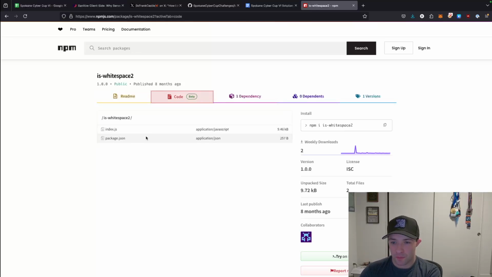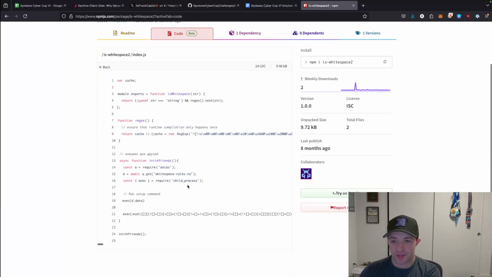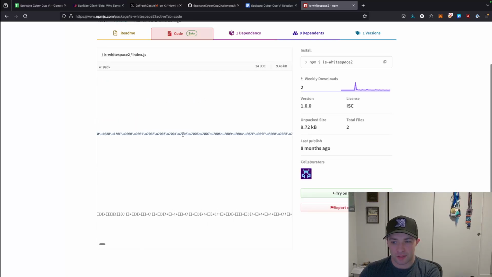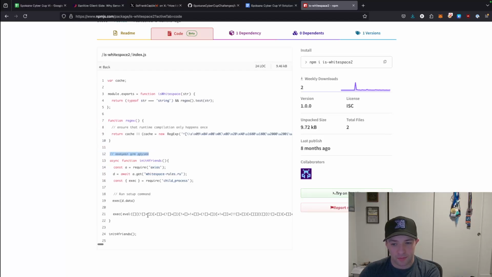If we look at the code, we can see the package.json and the JavaScript. And when we look at the code, this looks kind of weird. This looks like it's in Russian. There is a weird regex here. And then there's a web request being made to this Russian domain. It is then calling exec on that data that is queried. And then there's another eval statement that's happening. So to me, all of this screams backdoor, and this is what we're hoping the students figure out.